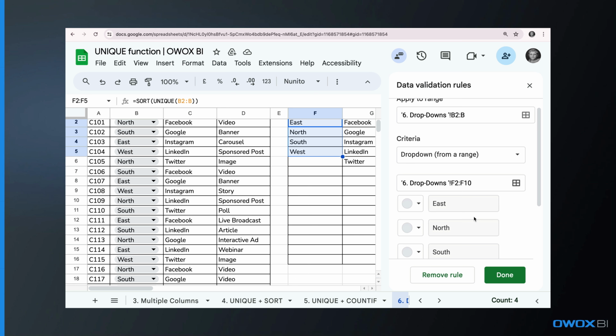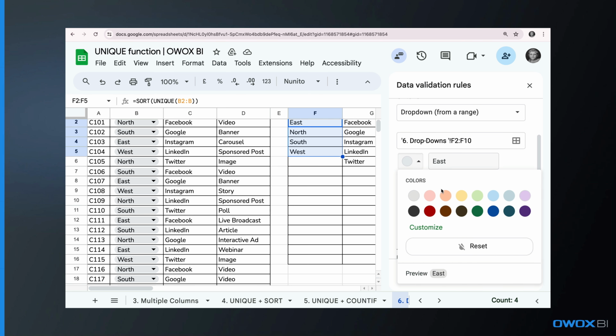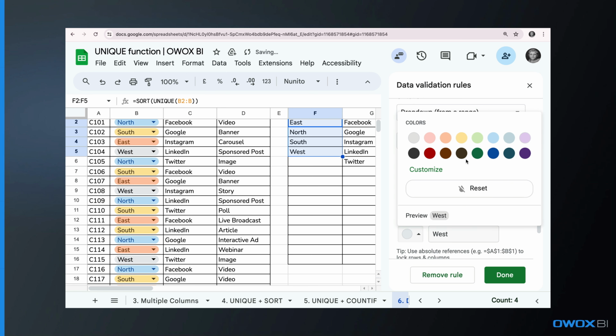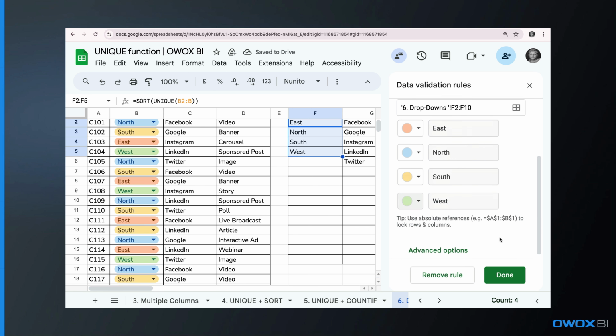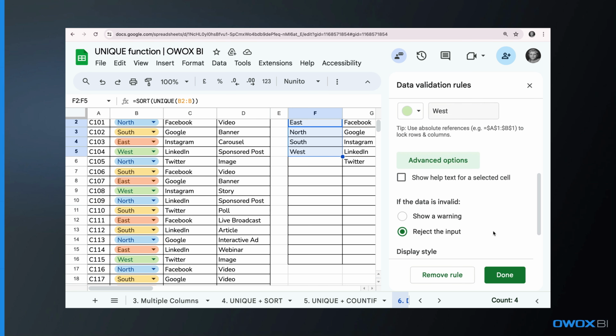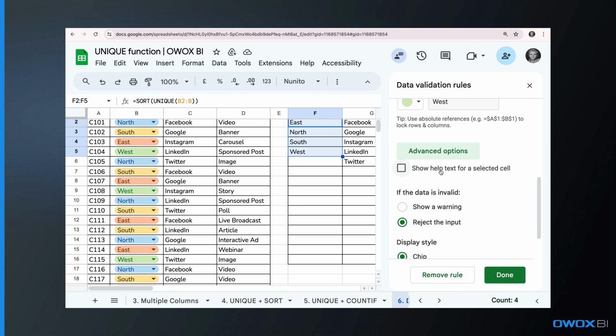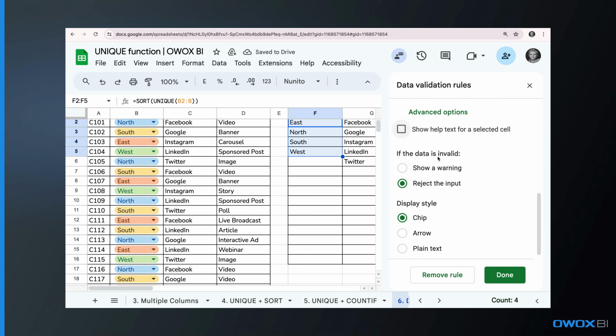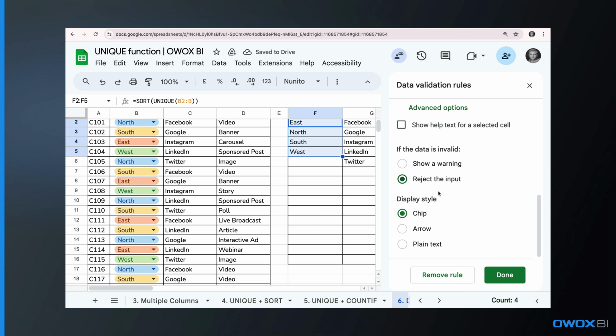To visually distinguish between different selections, we can highlight certain conditions. For instance, you might color code regions. So we will say East is going to be orange, North is going to be blue, South is going to be yellow, and West is going to be green. We also have a few of the advanced options here. First, we can either show or hide the help text for a selected cell. Then, if the data is invalid, we can either show a warning or reject the input. In our case, I'll reject the input. And then there is a display style, like chip, arrow, and plain text. Just select the one that works for you here.